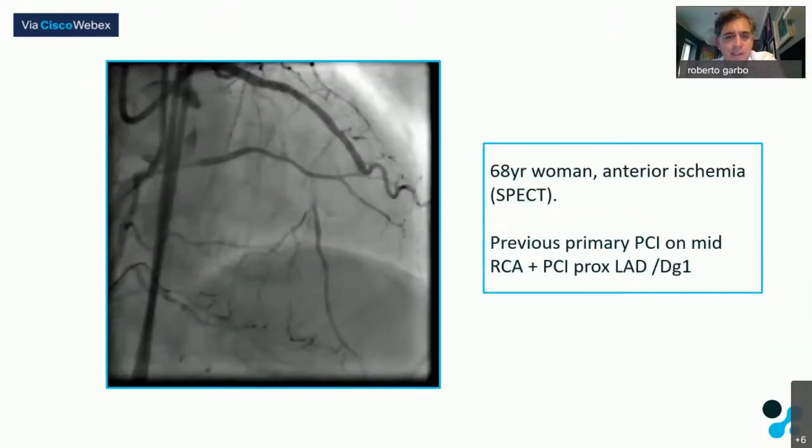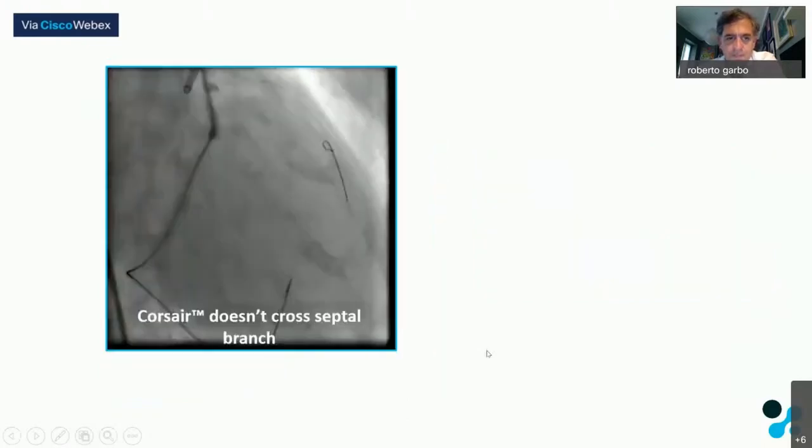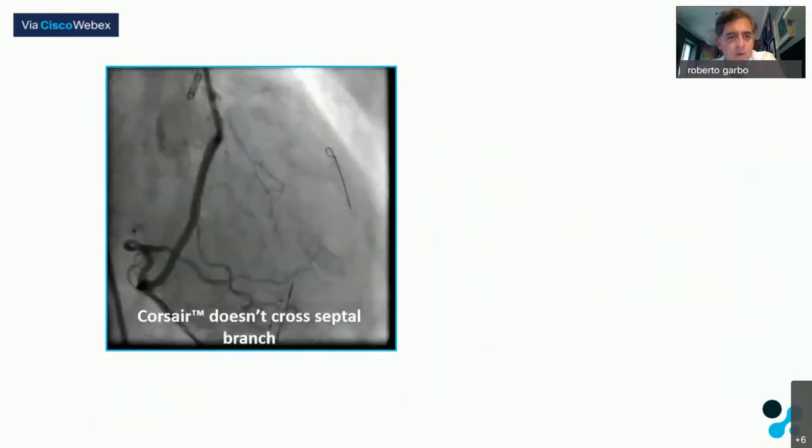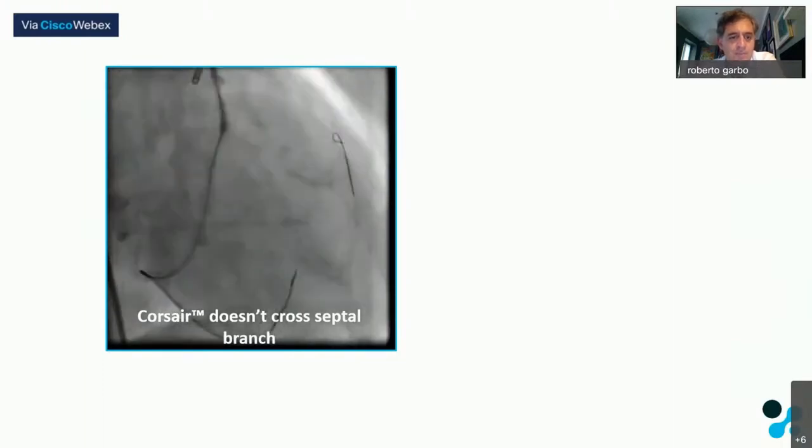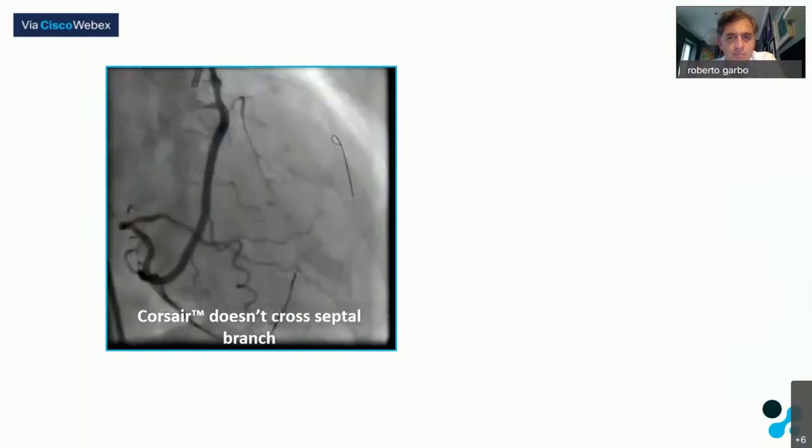So Alessio, this is a case of LAD CTO. It is a complex case because we have a stent. We're stenting the LAD diagonal. So we have a CTO of the LAD here with the stent across. And we have this calcified long occlusion. So I start with the Corsair, but Corsair doesn't cross the septal branch.